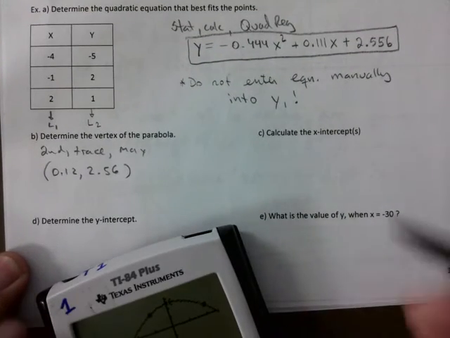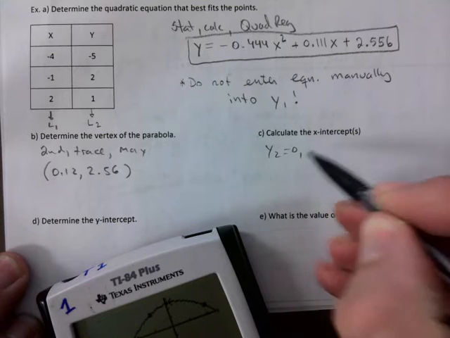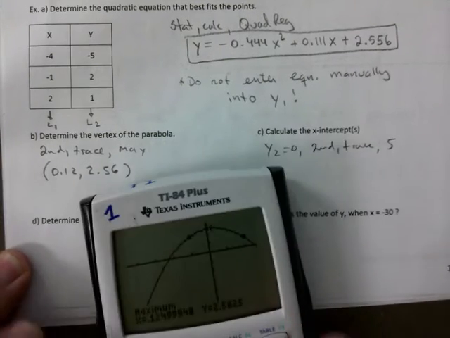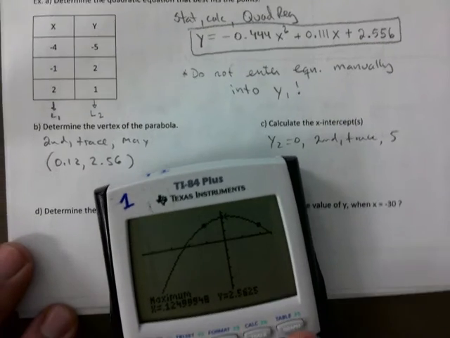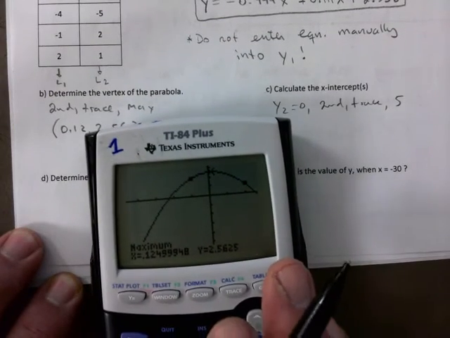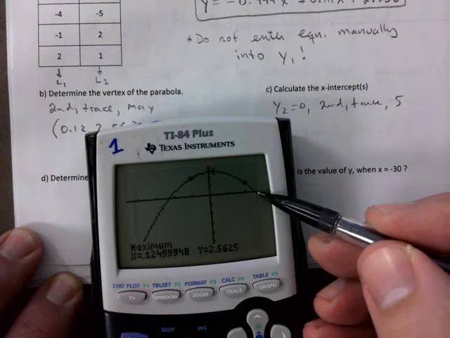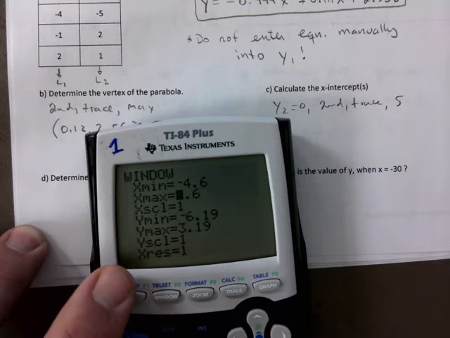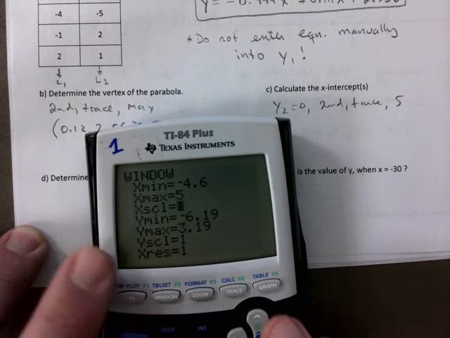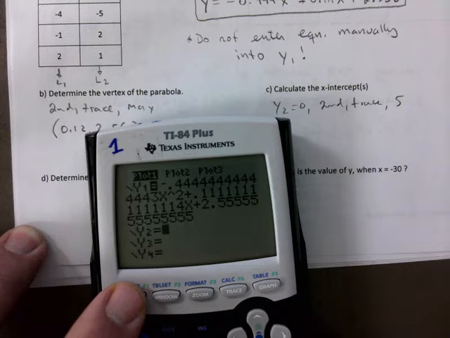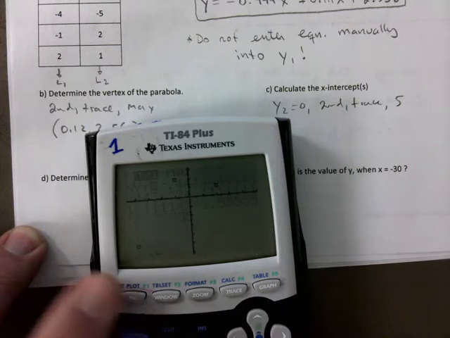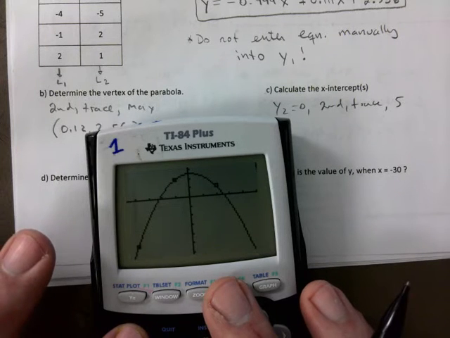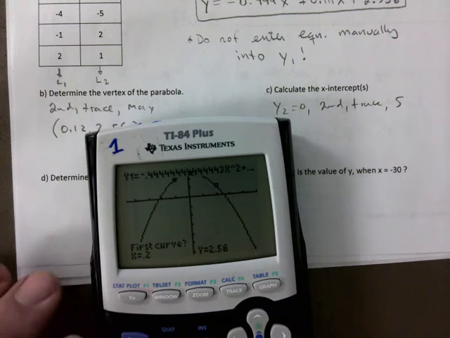We've got that. Calculate the x-intercepts. We let y2 equal to 0, second trace 5. So I'm going to do that, okay? And I have a feeling that I need to increase my x max a little bit after pressing zoom 9. So I'm going to do that right away. So I'm going to go out to 5. I'm going to go to y equals and turn my y2 into 0. And then I'm going to hit graph. And let's find those. Second trace 5.